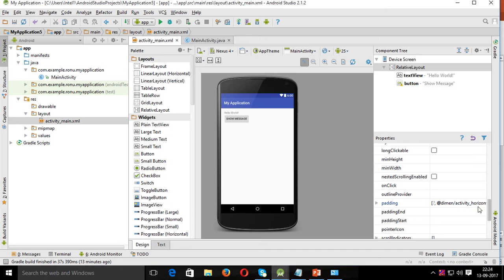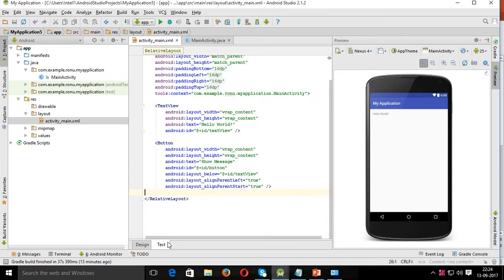Okay, so I put the onClick, clickable onClick. So here I put, and the second thing is here, on click, showMessage. Okay, this is my method.